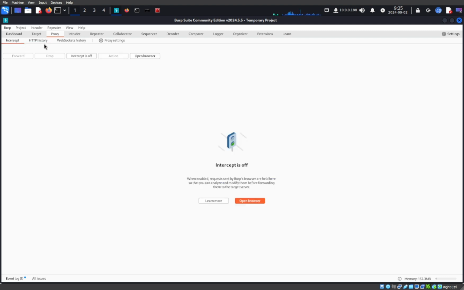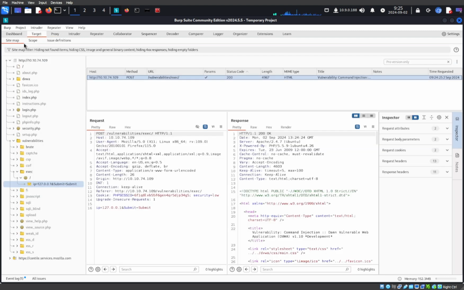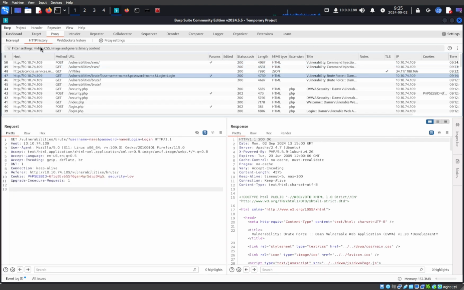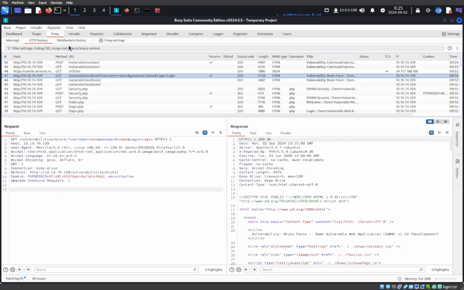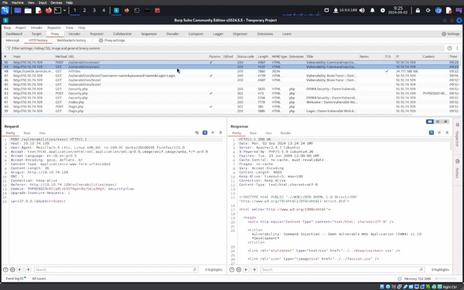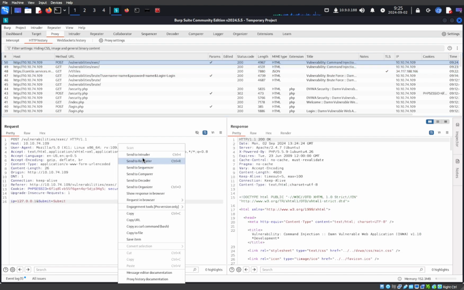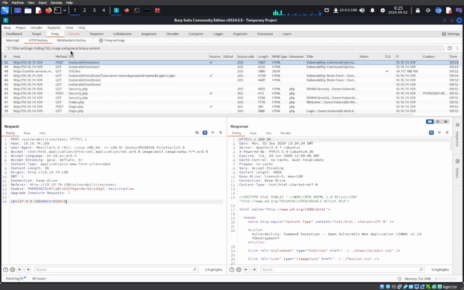Sometimes I prefer having the site map here, so I can see everything. Some other times I just go with the HTTP history. Some other times instead I activate the intercept here, so I just get the request popping up. Good. Anyway, let's go. This is it. So this is the request. We send it to Intruder.